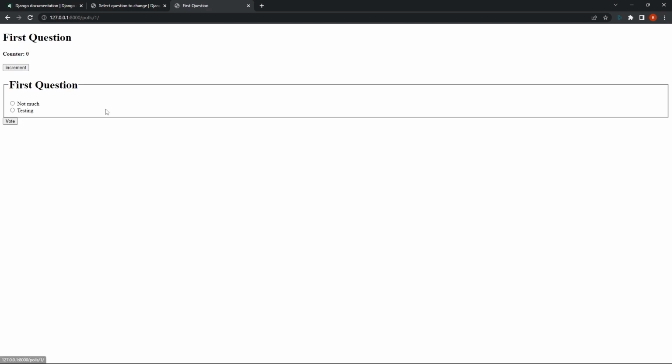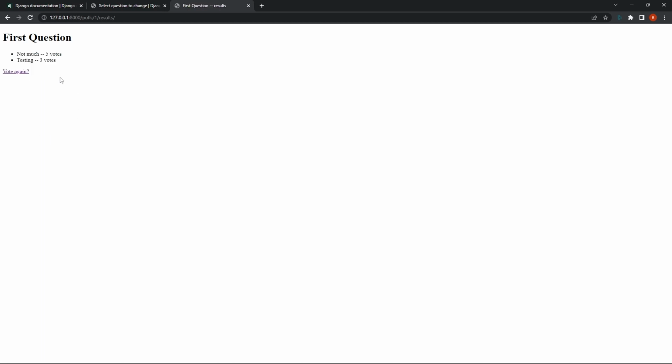So let's go to first question. And then here we have a relation to actual options or whatever. So I have these two random options. If I click on one of these and then hit vote, this is going to call a post request to the database and add a vote here. So that's going to simulate the writing.